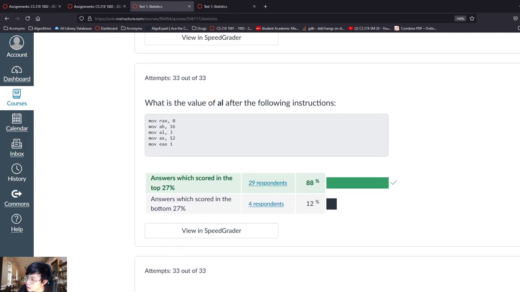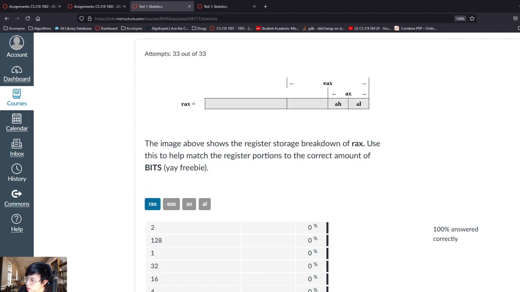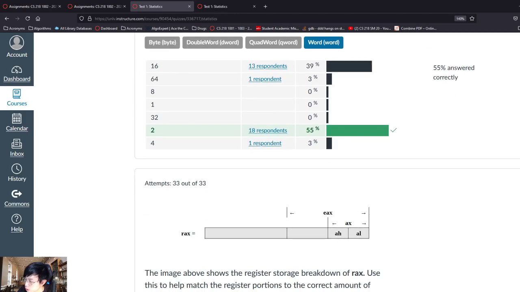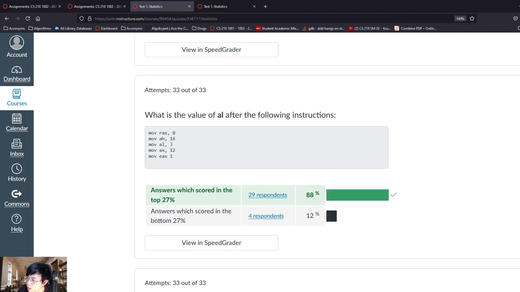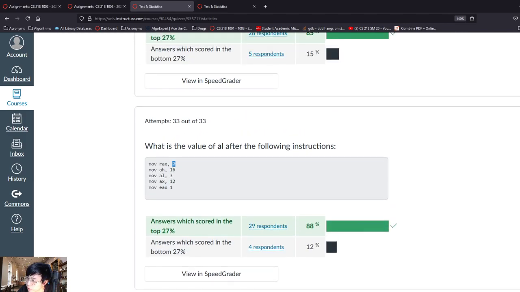This question, what is the value of AL after following instructions? This is more or less to test whether you understood this diagram, actually. So you could have easily used this diagram. But all it really is is moving a bunch of values. So first we zero out everything. We move into AH, which is the upper half of AX, the value 16. AL gets the value of 3. So now in our AH register, we have 16 and a 3 in AL.